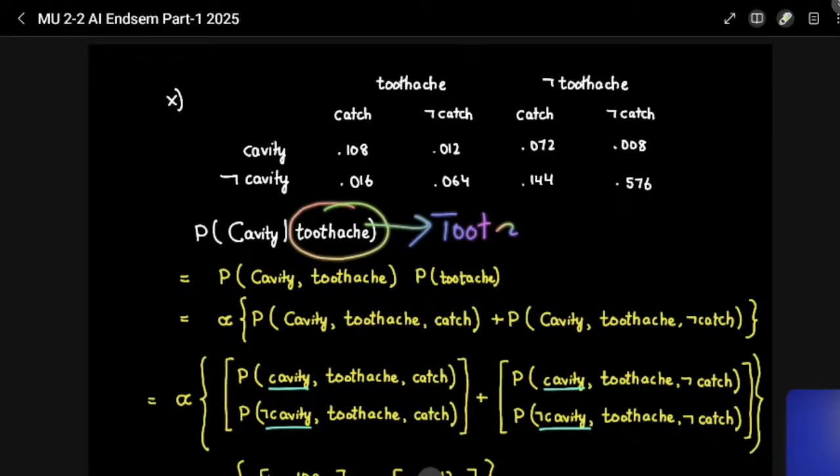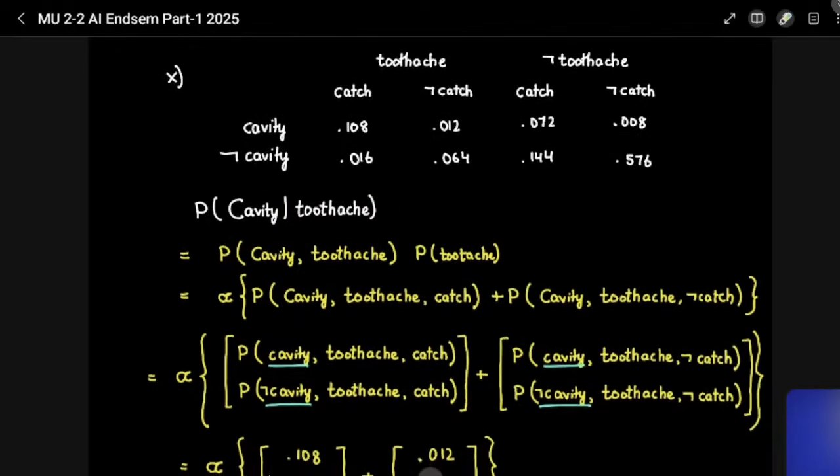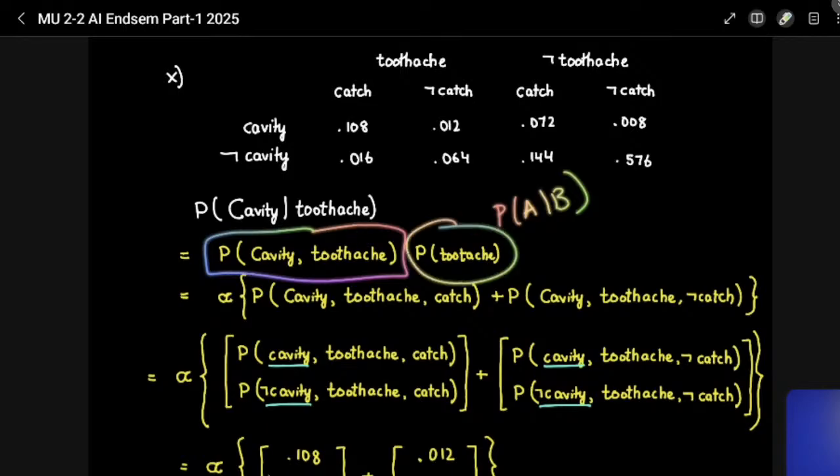toothache. What does this mean? This means toothache is nothing but true. Here toothache is true. Random variable toothache is true. That is why I can write it in short form, small toothache. Using the rules of probability, how do I write probability of A given B? It is nothing but probability of A and B divided by probability of B.